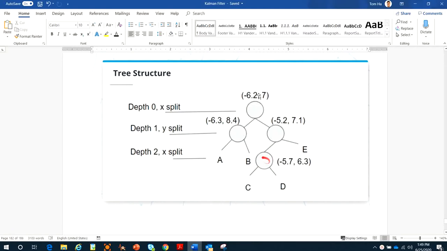For example, the rule: you have this node, negative 6.2 and 7. The second one, how do you know it's on the left side? Because you can see the first one is the X split, right? You compare the X value right here, negative 6.3, with negative 6.2. Okay, it's less than negative 6.2, so it goes to the left side. How about this one? This one is negative 5.2. It's more than this X value, negative 6.2, so it goes to the right side.